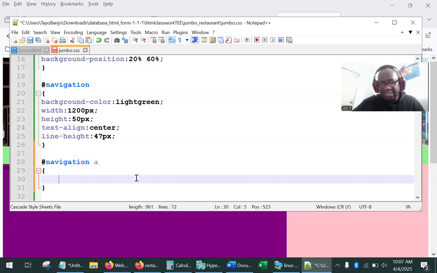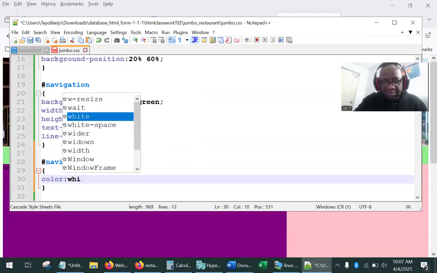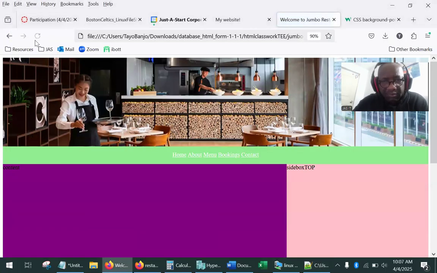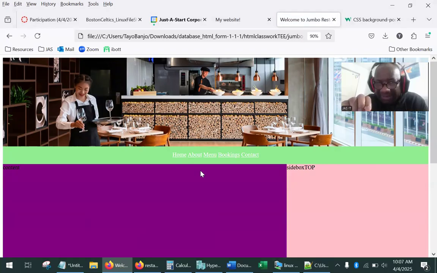And now for the A tag, I could say, for example, the color, right? I'm going to change the color to white. Now see what happens here. You can see that color has changed to white. So you're specifically targeting the A tag, the link tag A. So it's now white. Let me zoom in a little bit more.